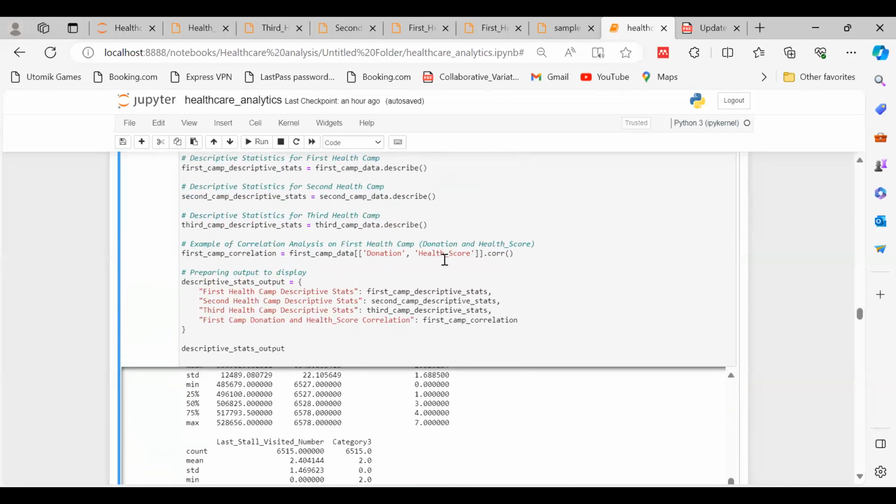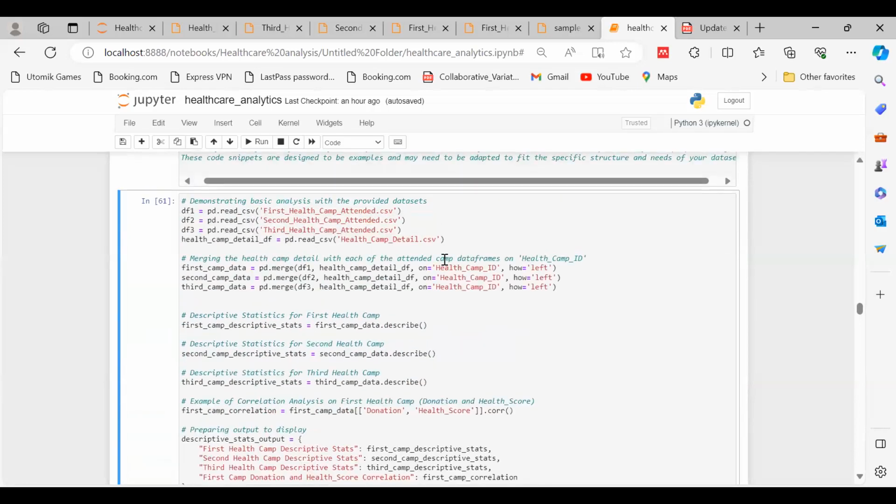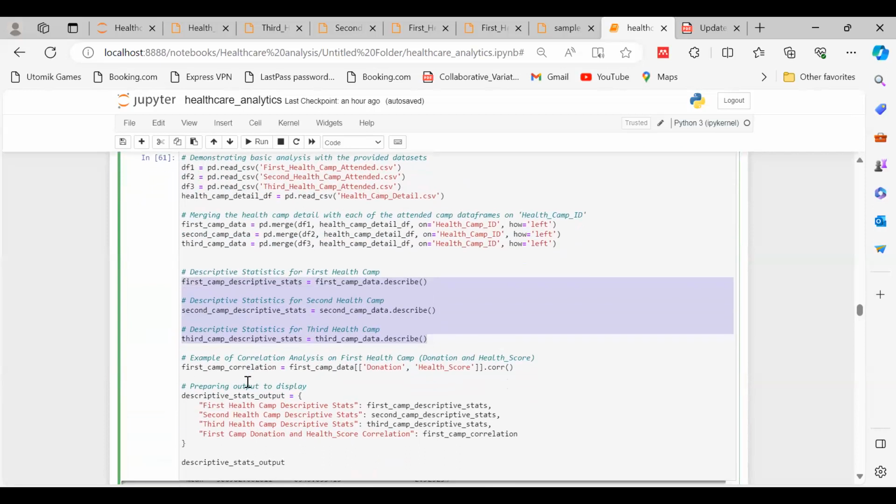We have just written one more thing here. See, in these three, we have just called the dot describe function. And in the last one, I have used one more function that is available in the statistical library that we have just imported above. That is dot corr. I'm highlighting this one. Corr is correlation. So what is correlation?